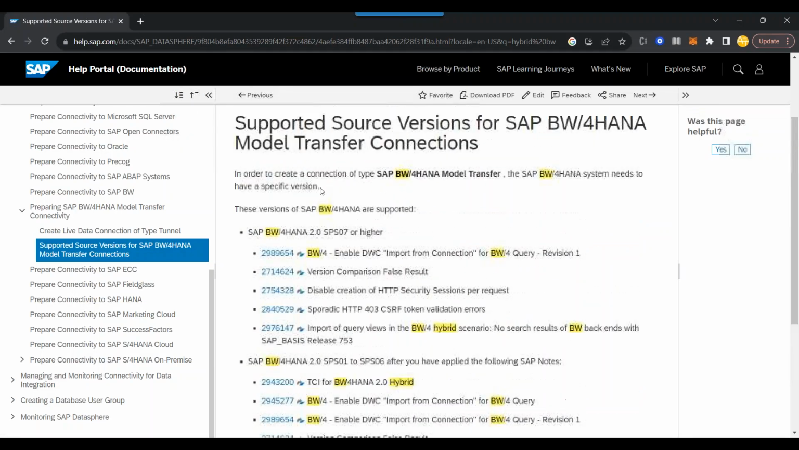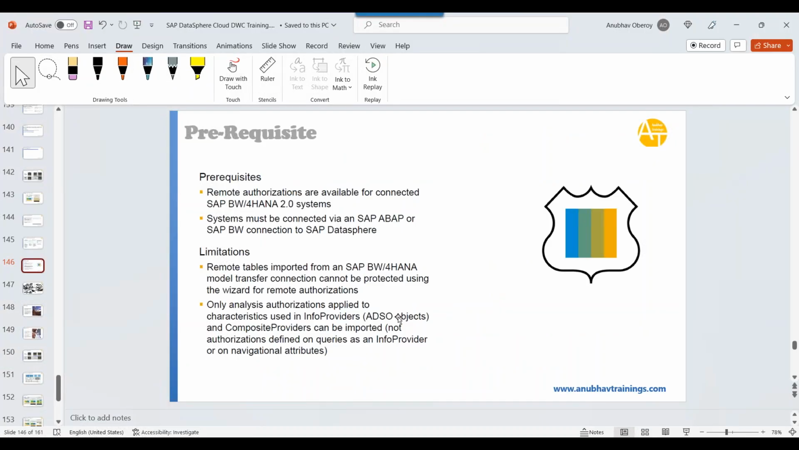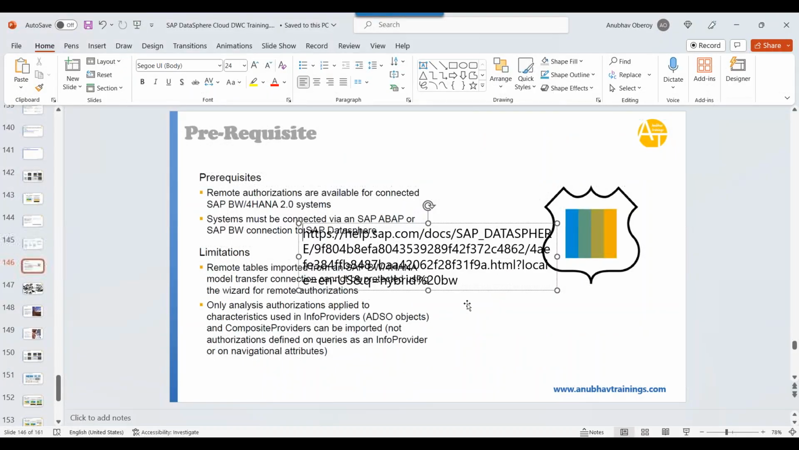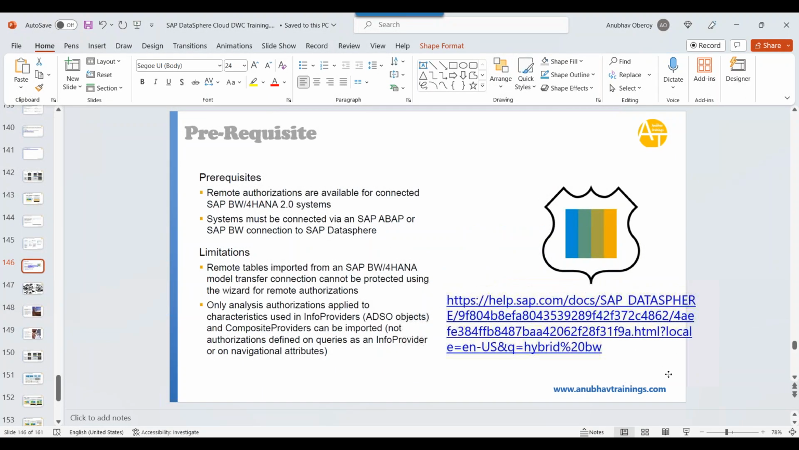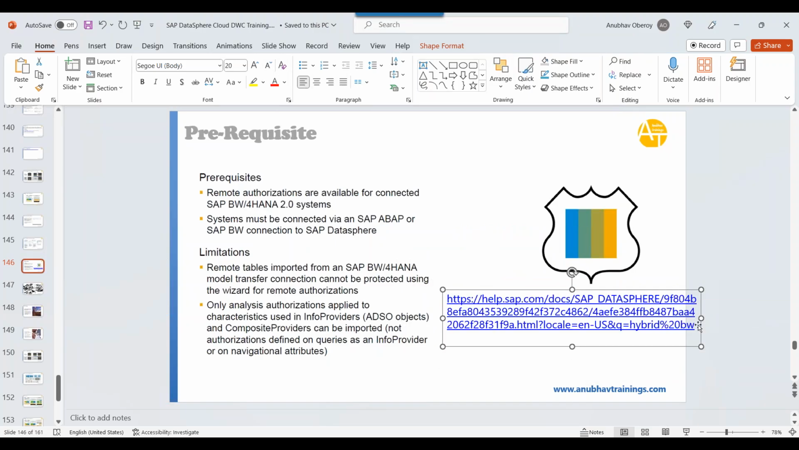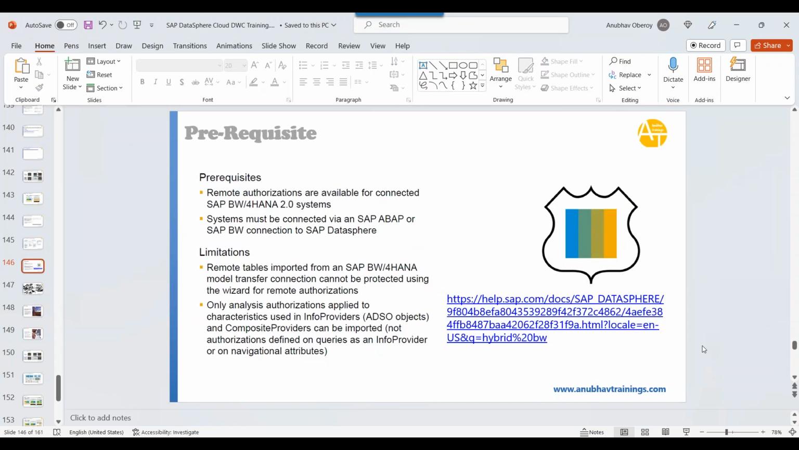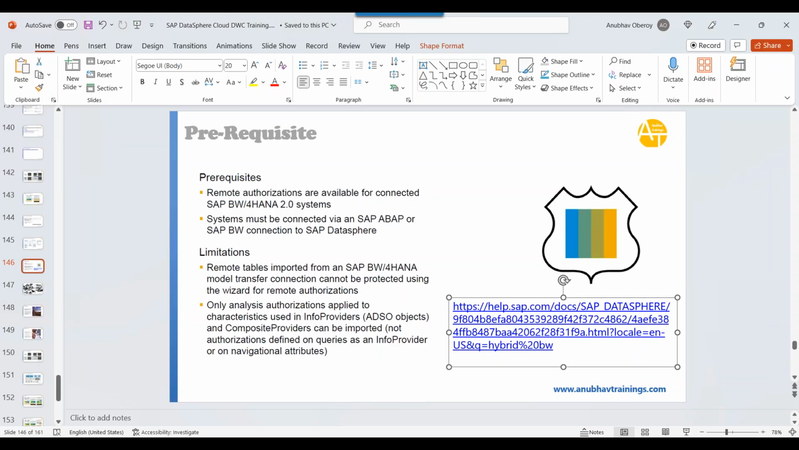So any authorizations done at a query level cannot be replicated, whereas any authorizations at info object level or attribute level will all be replicated in DAC. Yes, correct. Okay, that should be fine. Thank you.